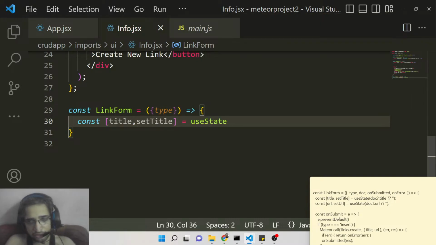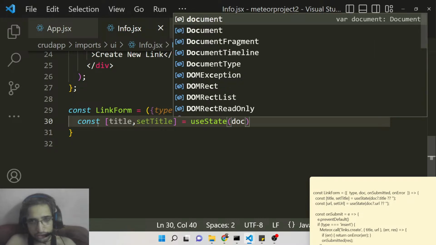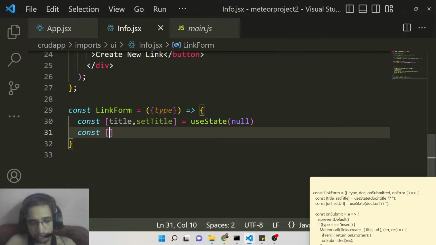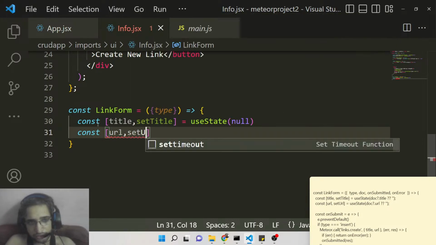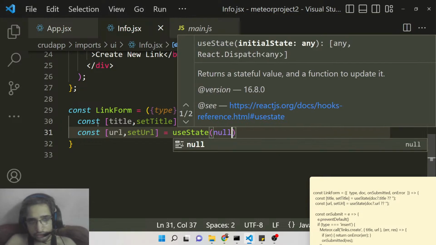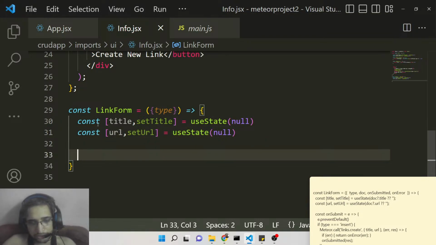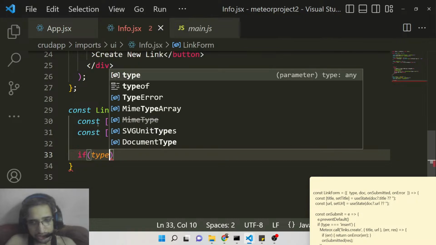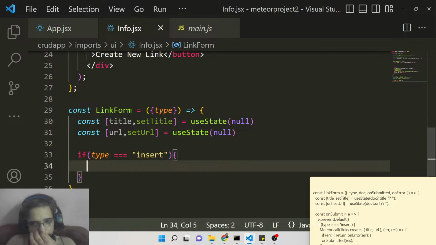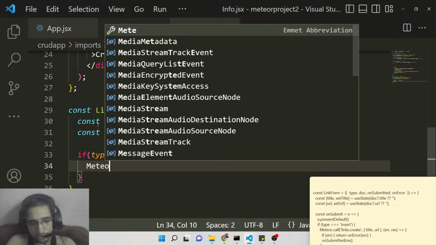The initial value of this will be basically null, and for the URL also, guys, setURL like this. Basically, guys, here we will compare this property: if type is triple equal to insert, in that case we will perfectly know that this is a create form.